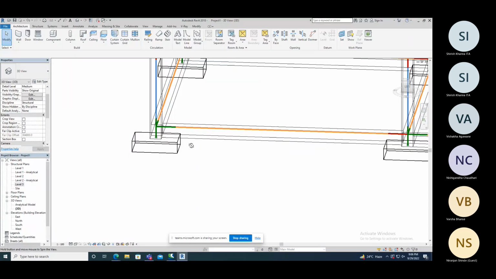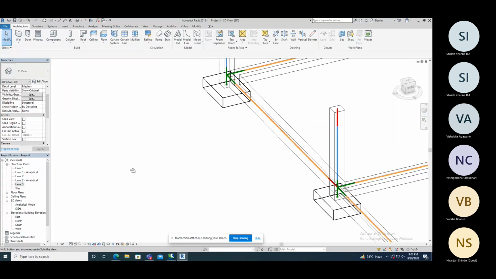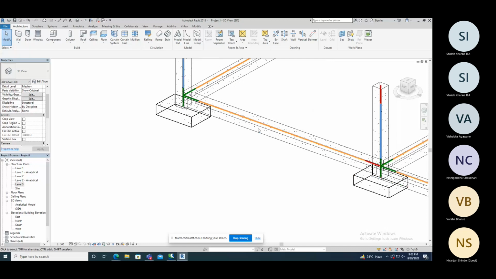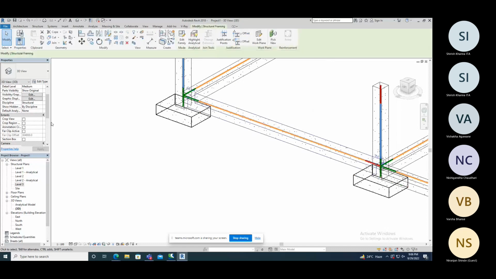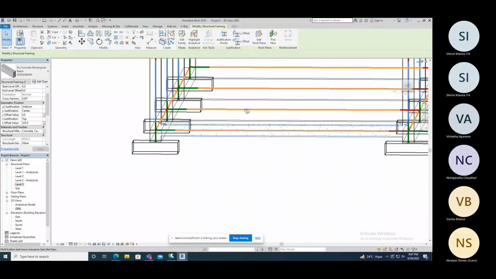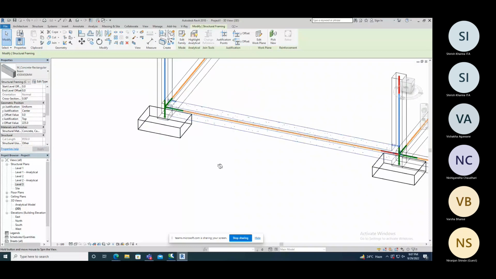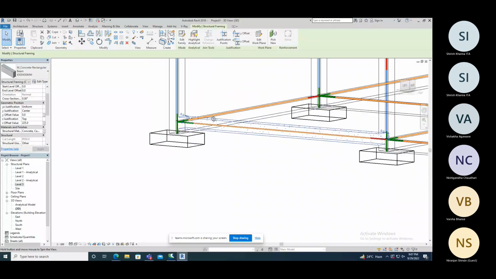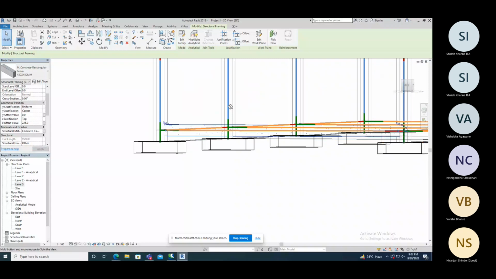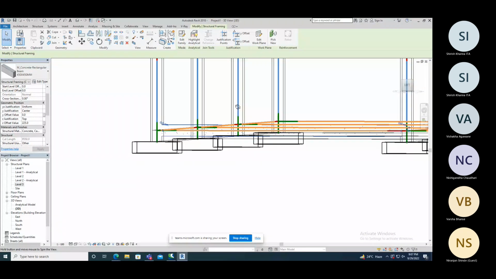It is moving. Yes, this side is moving. Now we have to give it in that direction. This should be 0, it should be normal, and the z value to be 225. Now it is in the middle. See, clear?